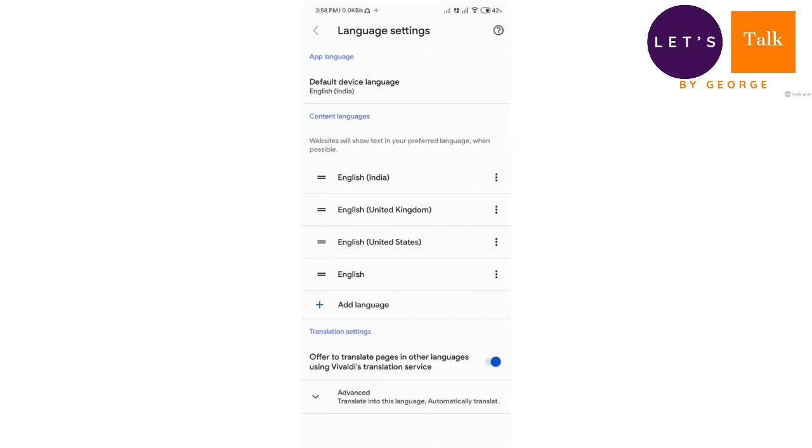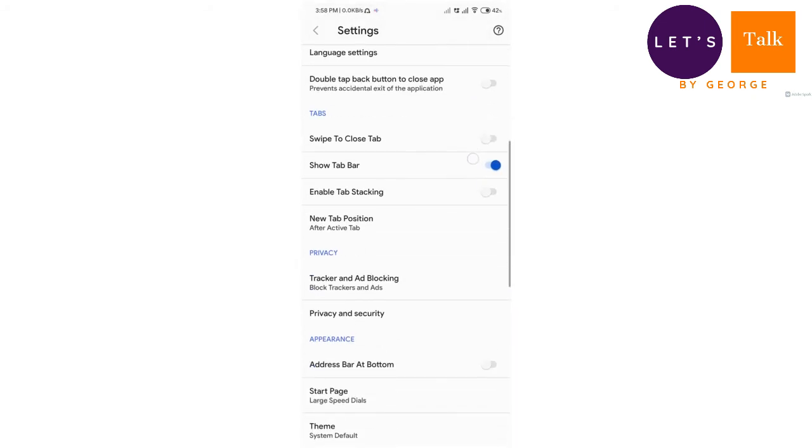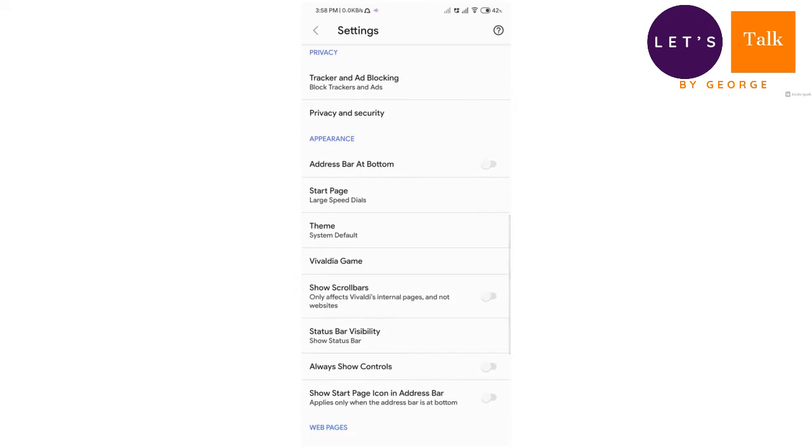Language settings. This is the page where you can set the language. Other than that, there is nothing new or very important in the settings page. You can set the address bar at the bottom. You can do that if you are traveling, or walking, or doing something and using your mobile with one hand. Setting the address bar at the bottom would help you type easily.